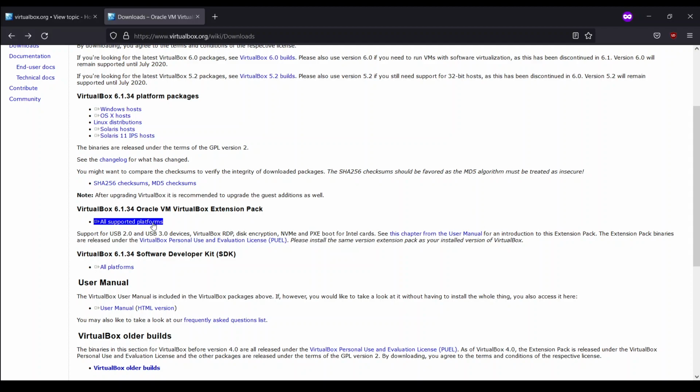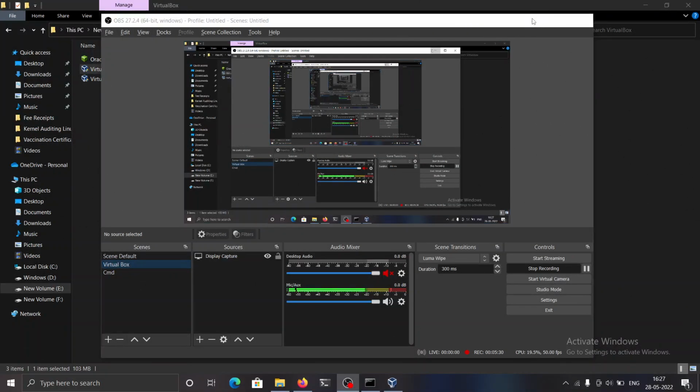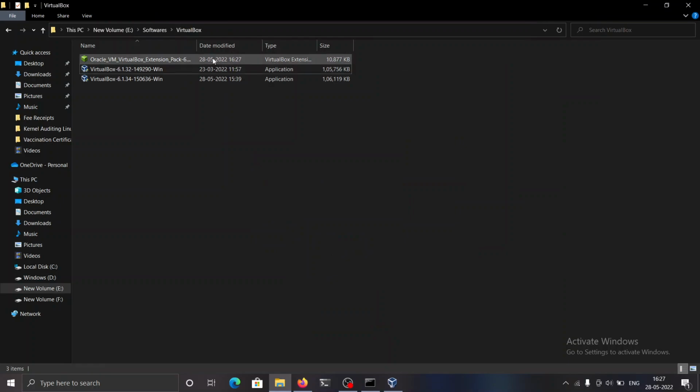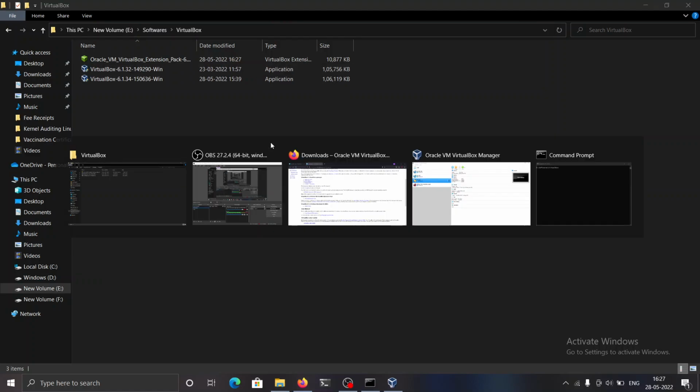So this is a very important thing if you want to do that, and most people do. So let us click on this and download that extension pack, and it is downloaded. Now let me open up the directory where I have downloaded it. Here you can see we have the extension pack, and the latest version of VirtualBox as well. What you should do now is, okay, before that I forgot to tell you.